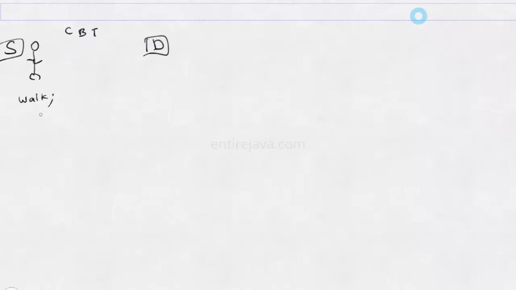So instead of saying walk, what we're going to say is if car is available, then use car. So robot will check to see if car is available. If yes, then it's going to use the car to reach the destination. But we have a problem here.